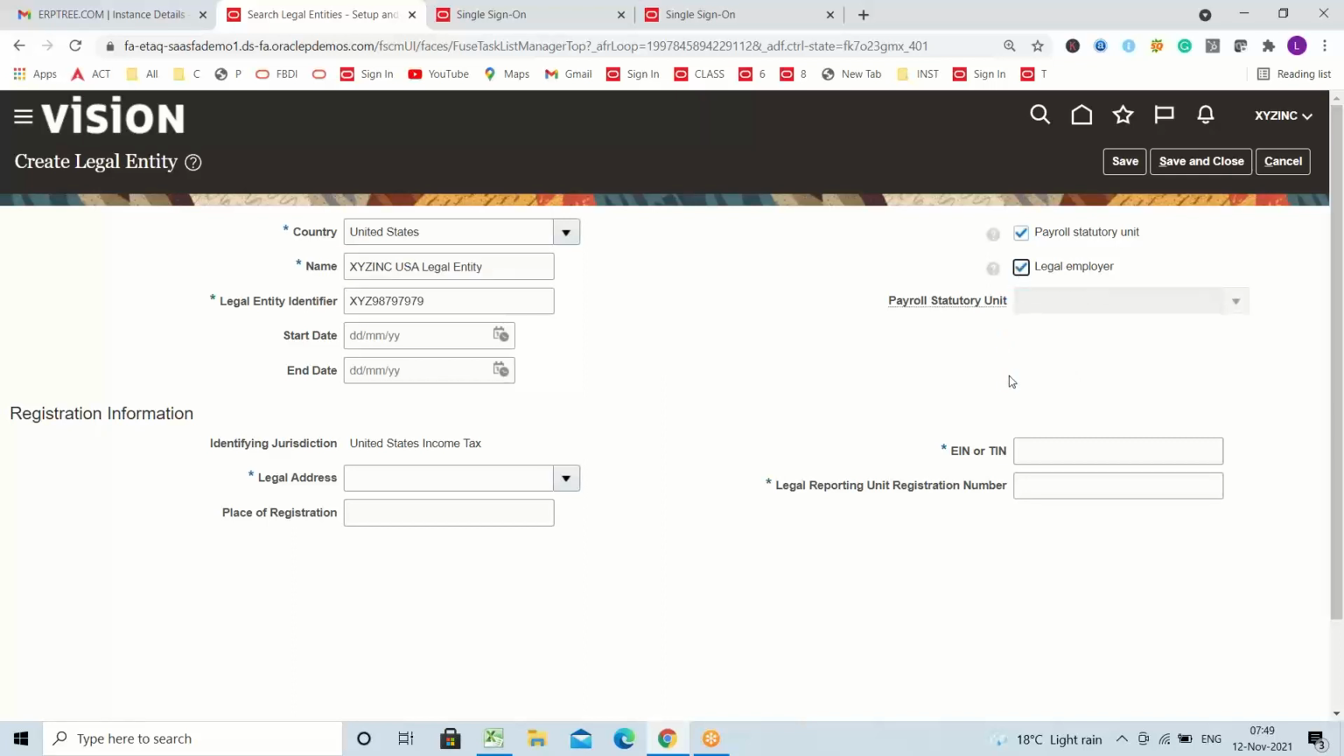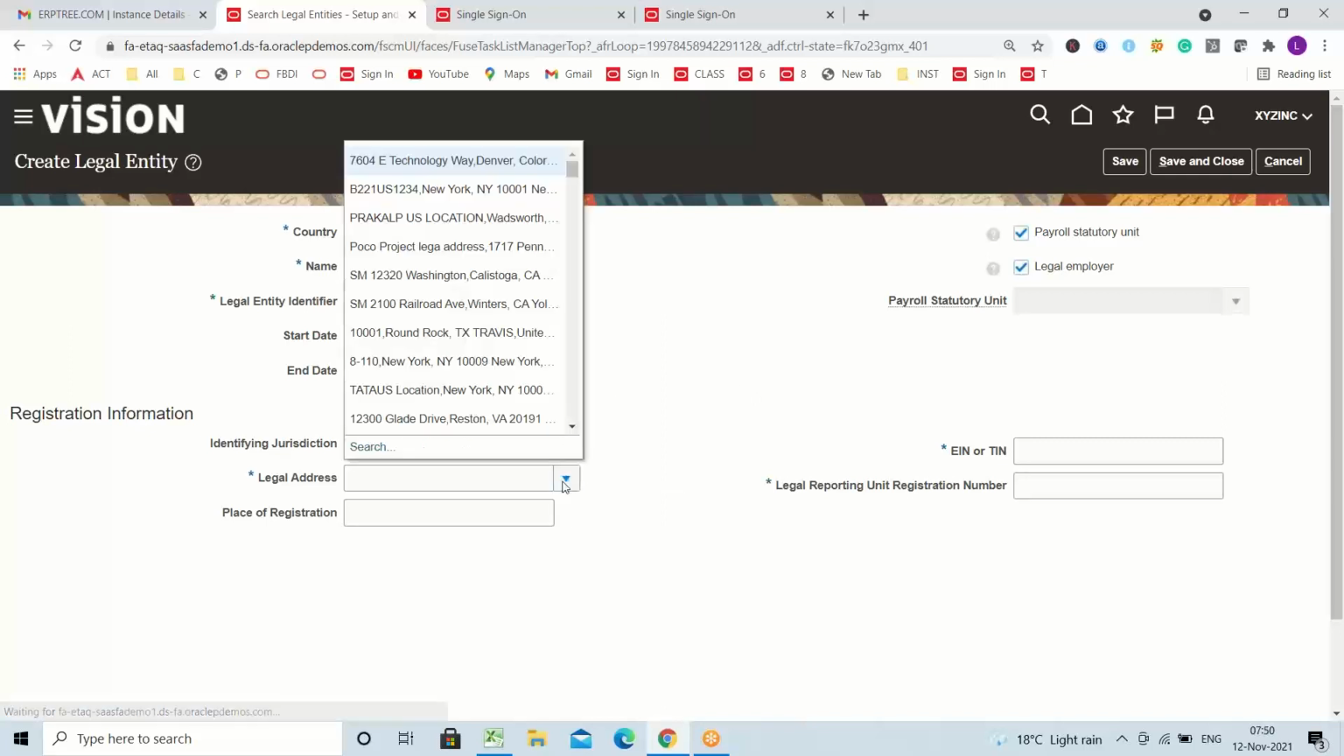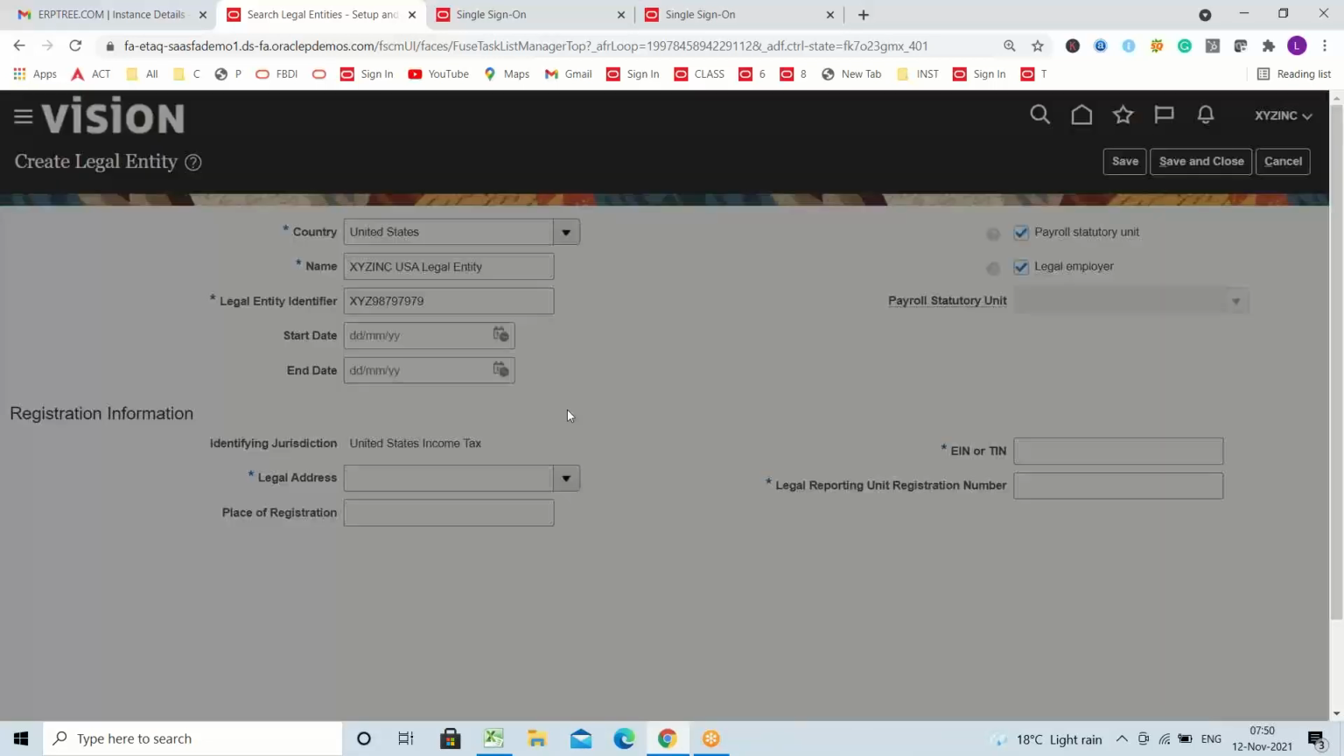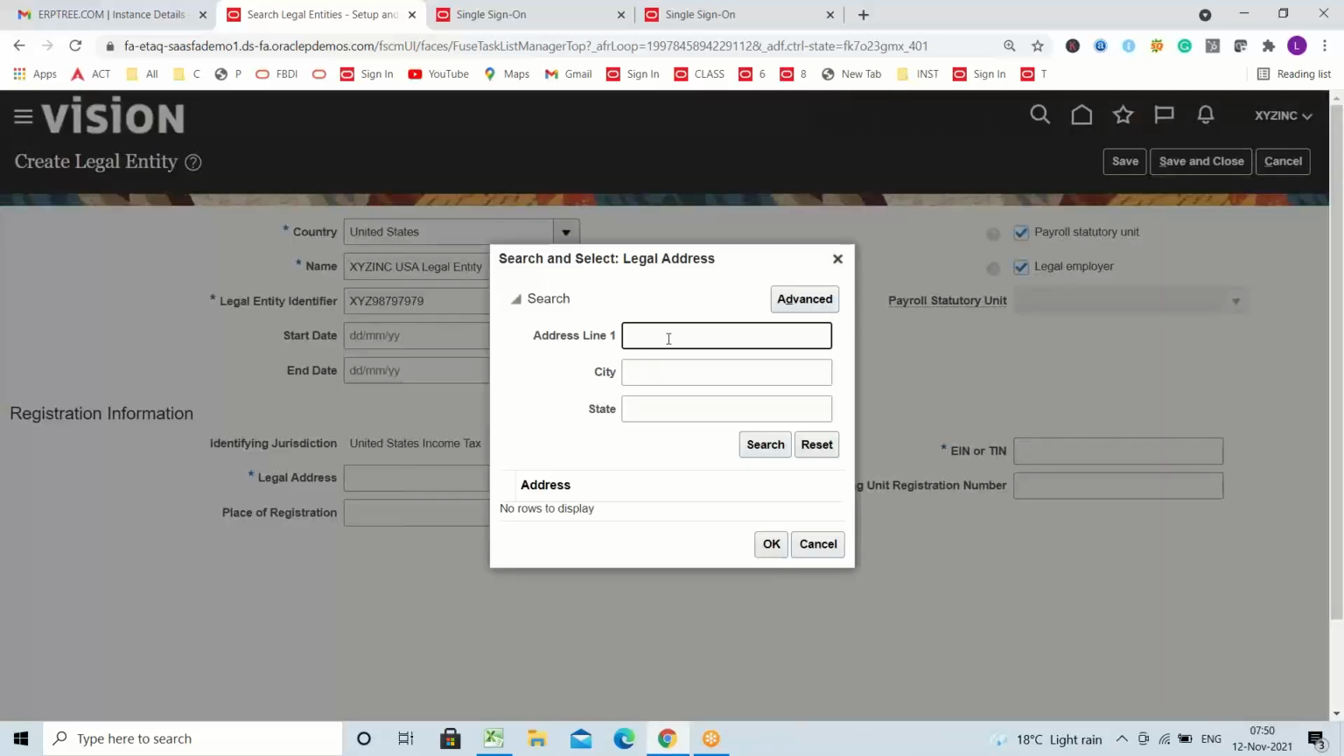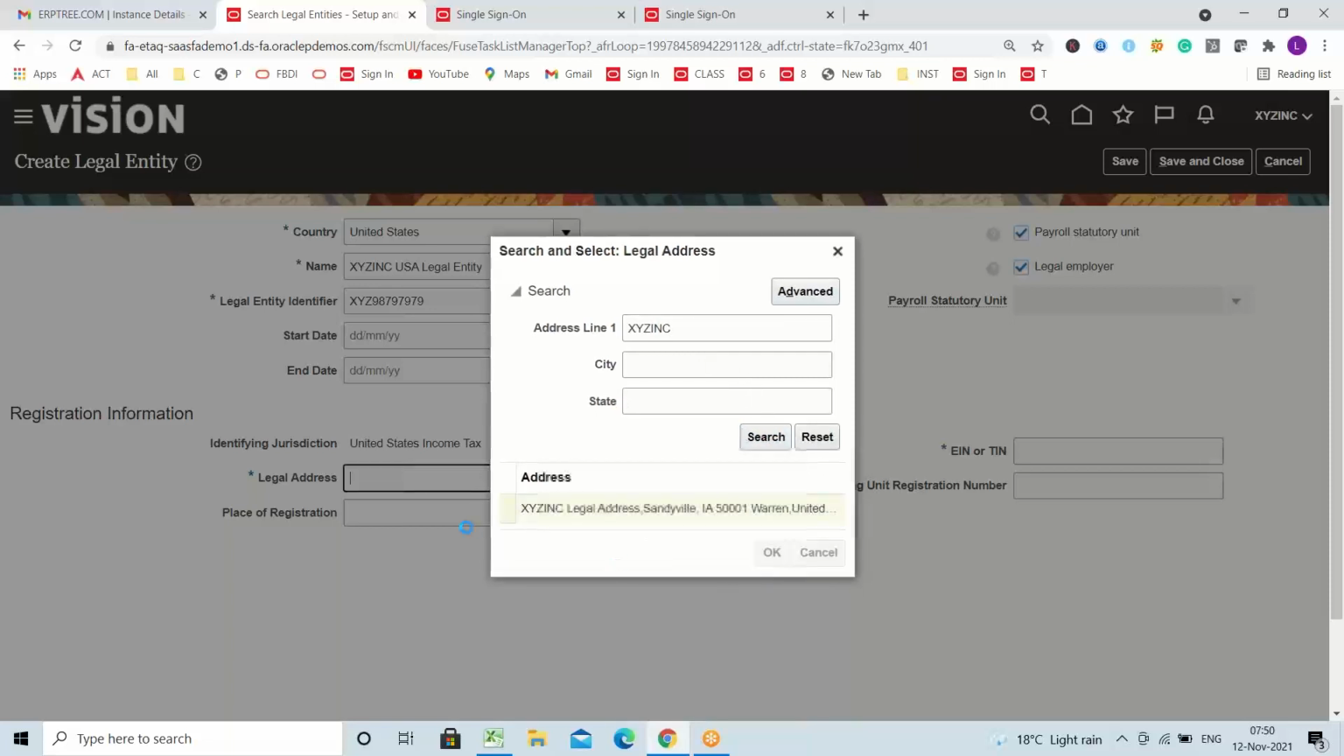Enable these two checkboxes. Now, this registration you have is based on which address? Select the address here: Legal Address. Just now we created an address. The same address you can select. Click on Search. We gave the name as XYZ USA Legal Address. Select and say OK.